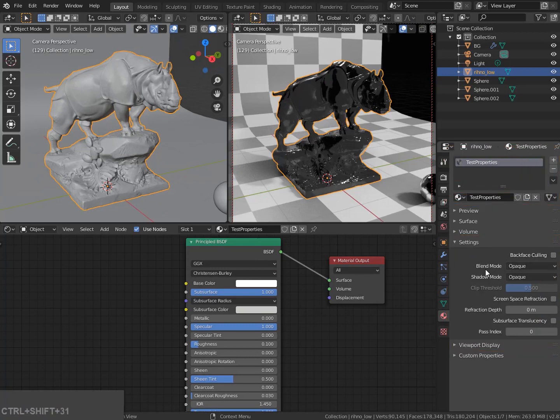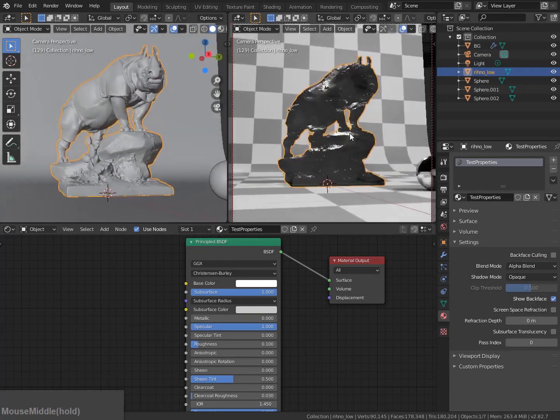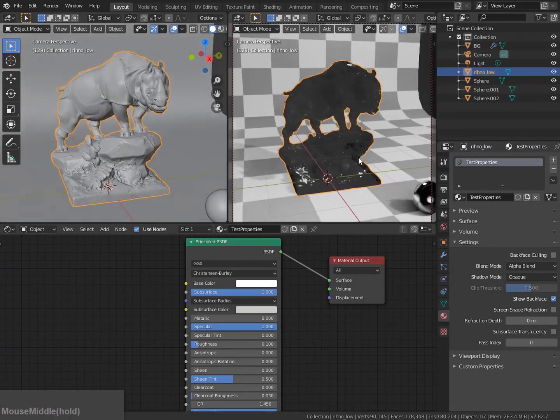So if you notice here, we have blend mode and it's set to opaque. Opaque is not see-through, so we need to set this up. We're going to do alpha blend by default. If you don't know which one to do, I would just always default to alpha blend, and we'll talk about more of these as we go. You can see here, okay, we're starting to get something happening, but it's still not quite working.